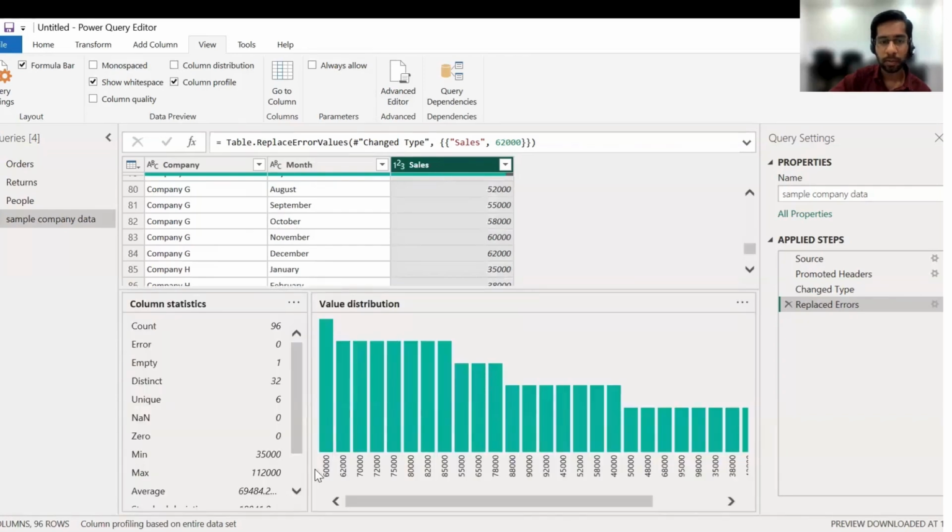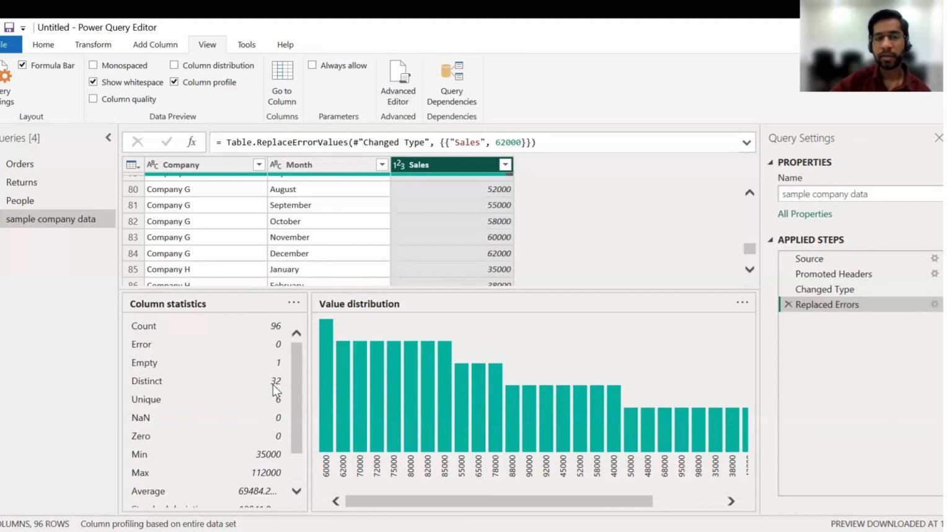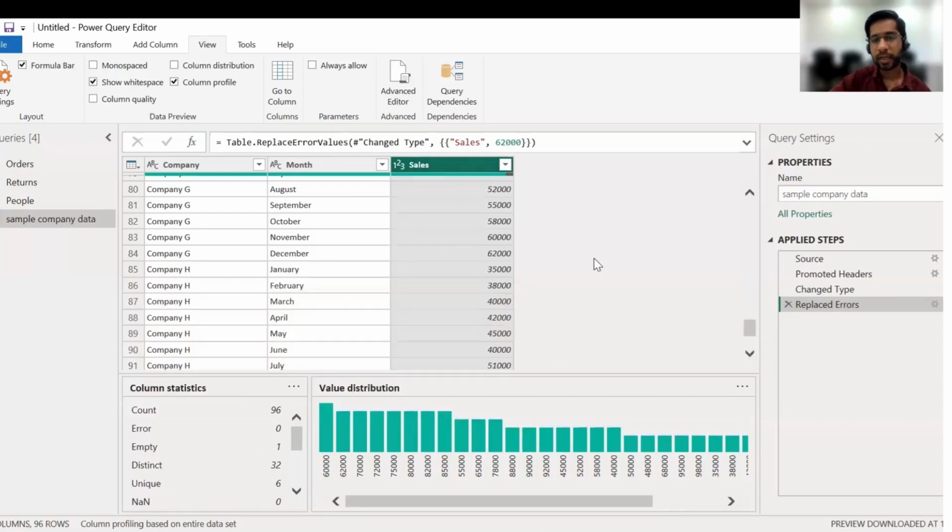So let's select this column and see the column profile. Whenever you have any numerical columns, it is a great way to see the column profile because it can show you the minimum value, the maximum value, the average of that particular column, the standard deviation of that column, and other stats. For example, how many values are present in total, how many of those are unique, and other things. So this is the way in which you can correct the errors.